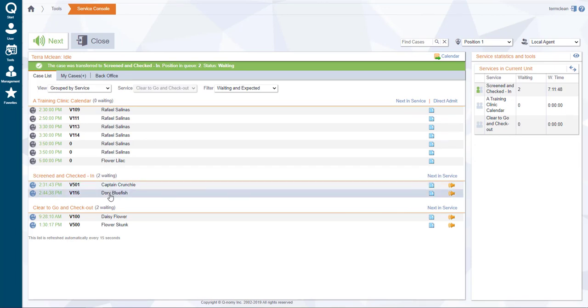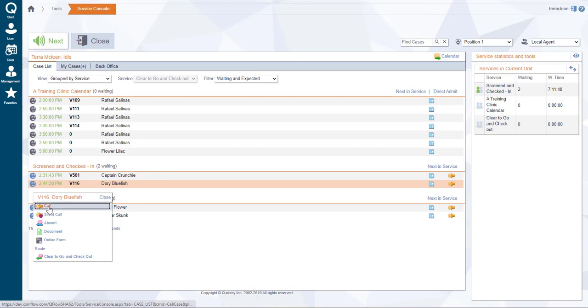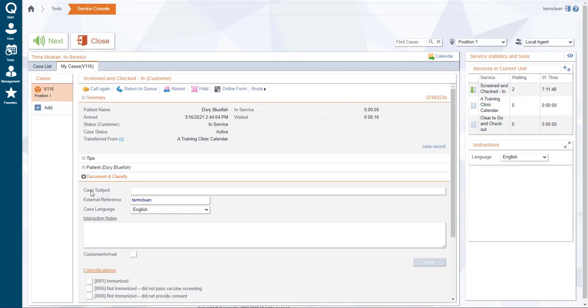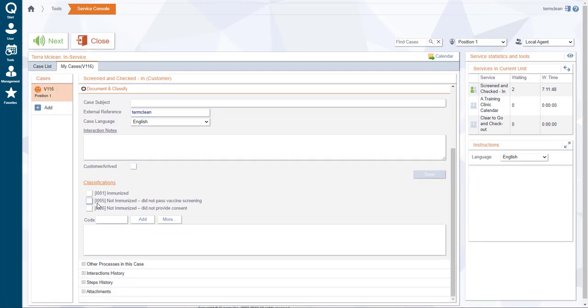Again, I'm going to work with the same patient, so this time I'm going to use the call and not the Next in Service. I'm going to go through the vaccination screening with them, and I'm going to get their consent. This patient, however, has a change of mind and they decide not to provide consent. They do not want to receive the vaccine today. So I'm going to document this as not immunized, did not provide consent.